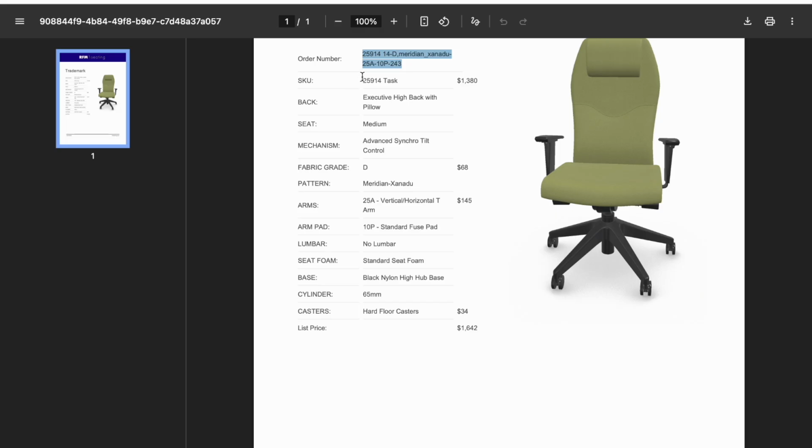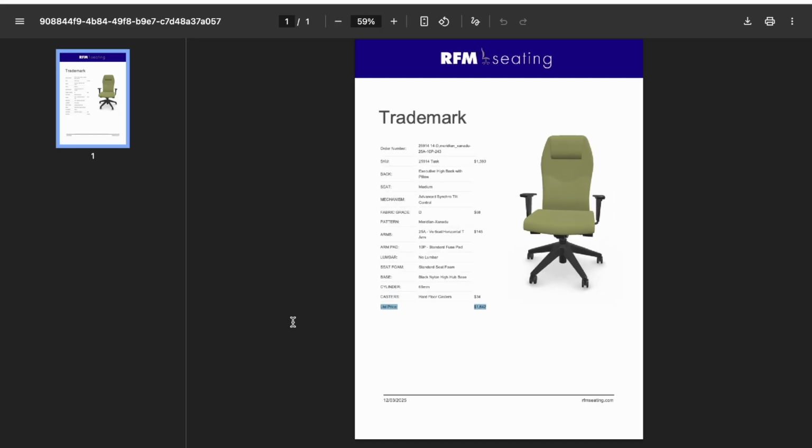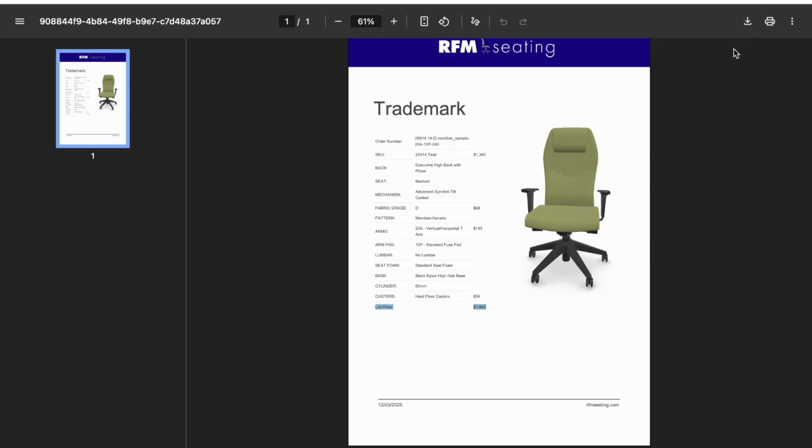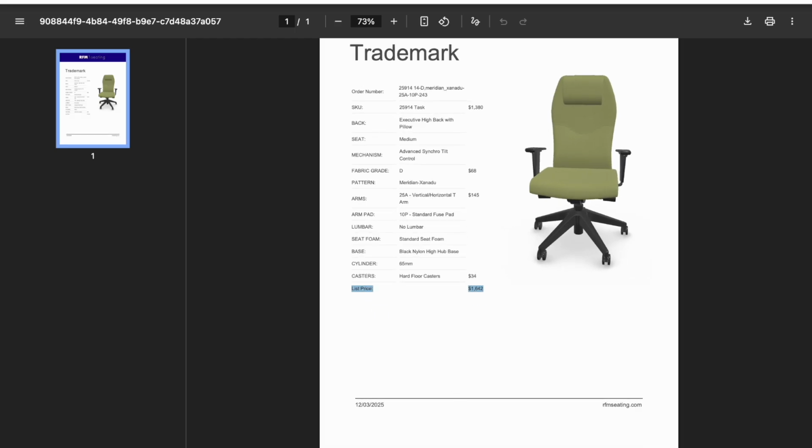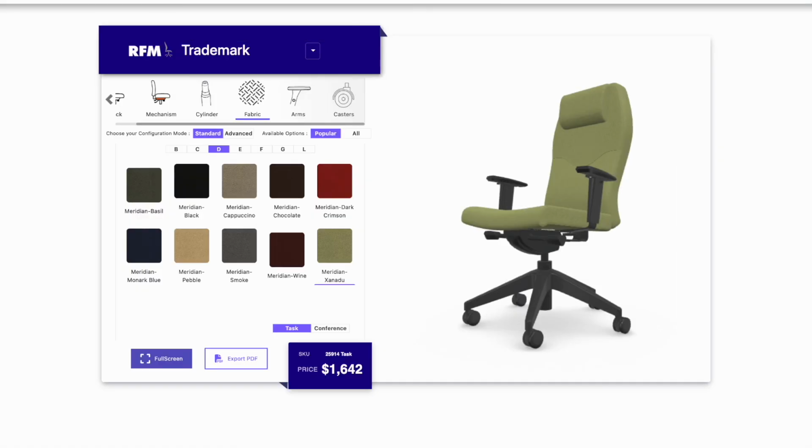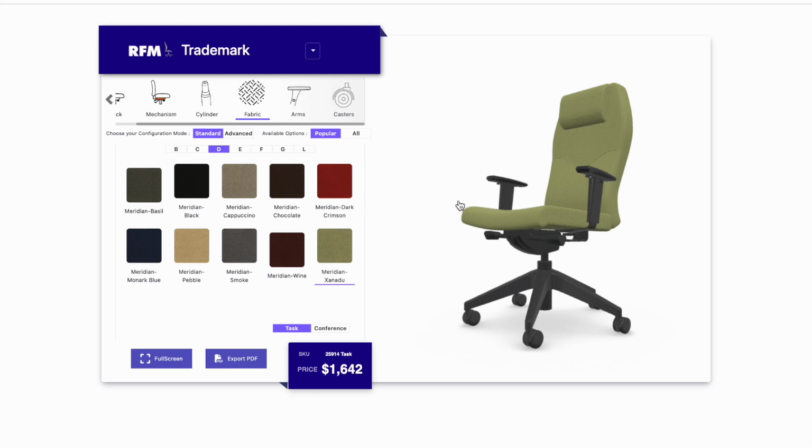You have your model and your base price, and then each choice that was made for you and any additional charges on their part. At the bottom, you find your full list price. So an incredible tool that you can download, print, send to customers, screenshot, whatever you'd like to do. And then you can take that list price and adjust it according to your contracts. So back to our chair builder.